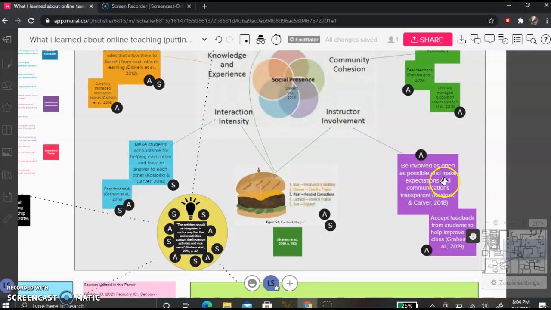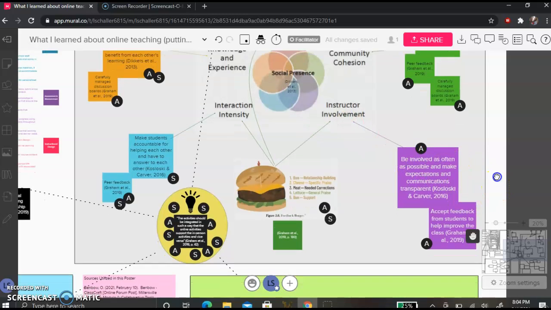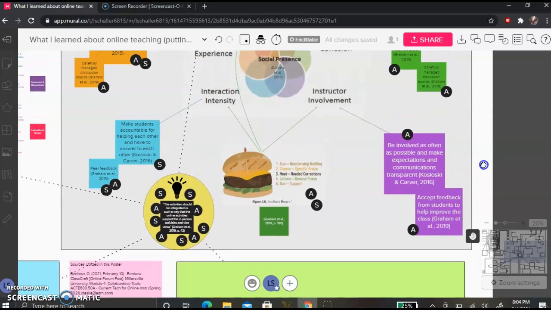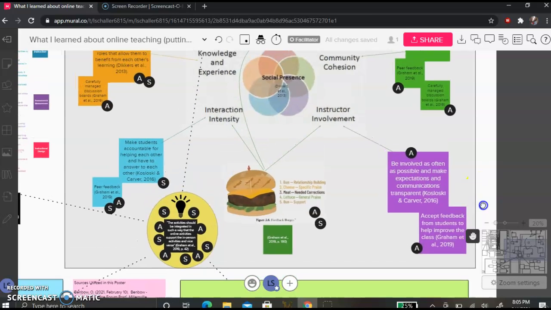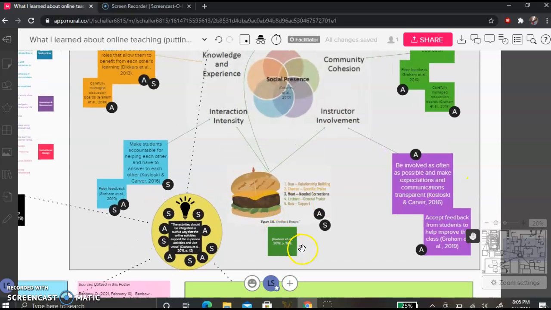Instructor involvement, being as involved as possible, I think almost goes without saying. I think it's important to have it go the other direction. So like I was saying earlier, surveying the kids, getting them to tell you how they think things are going in your class. I also really like the feedback burger, and I've heard this before.